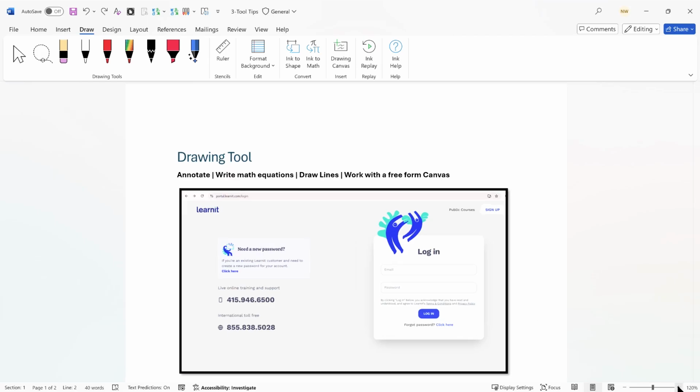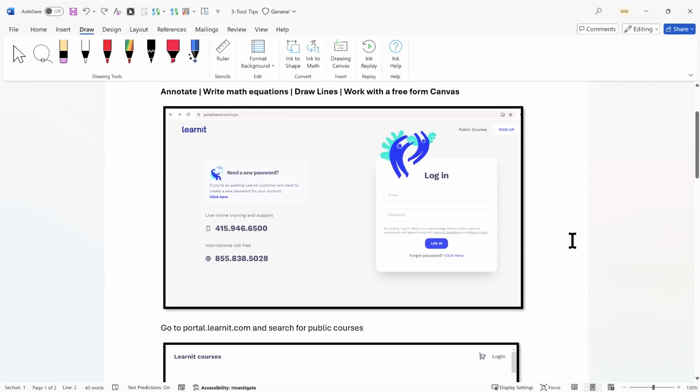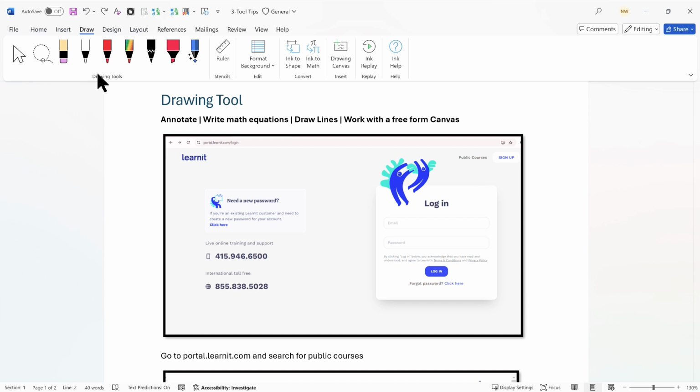I'm going to zoom in here just a little bit to demonstrate how we can annotate. So here are my drawing tools. I have stencils. I have the conversion, so I can convert ink into shapes if I do a terrible job of drawing shapes. I can ink to math. I can insert a drawing canvas. We have help over here as well. Well, the first thing is right now I can use the select tool. So this will select any object that I have drawn on the canvas, and I can manage it.